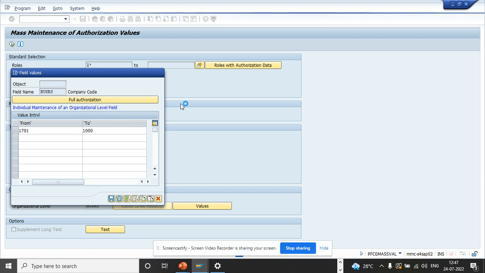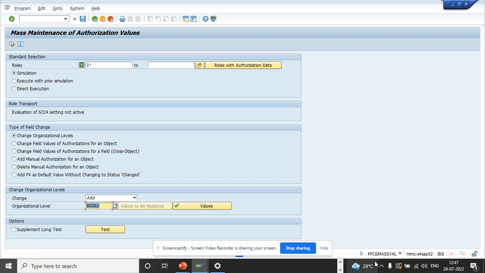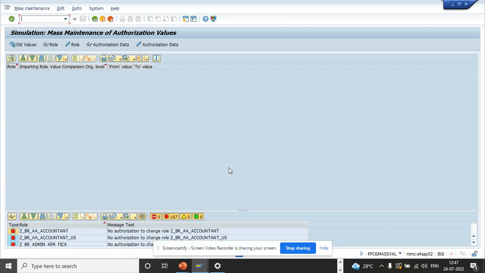Based on the speed of your internet, it may take some time, or it may take less time. Once this is done, it will show. So the transaction code is PFCG MassVal, and here I'll just execute. The moment I execute, I will get all these options. But the thing is, I do not have the authorization. If you have the authorization, you can change this value and change this.